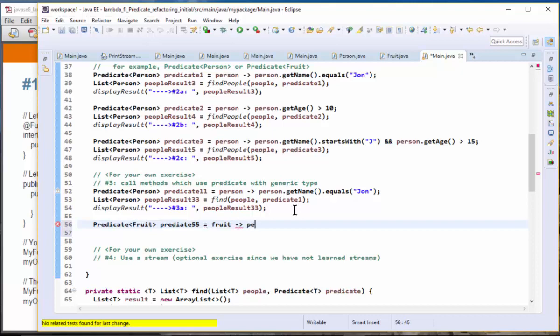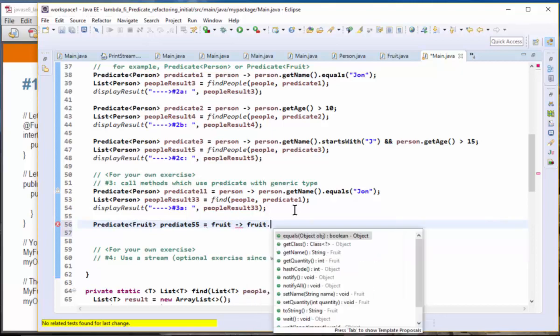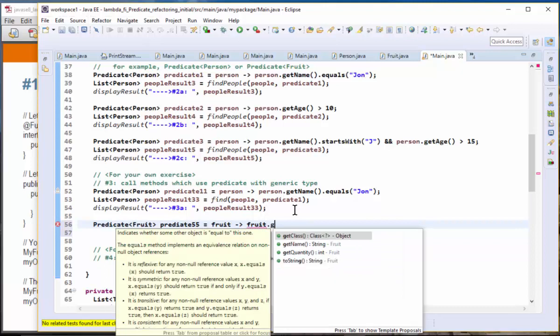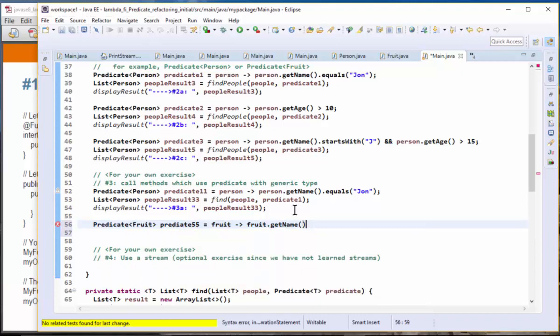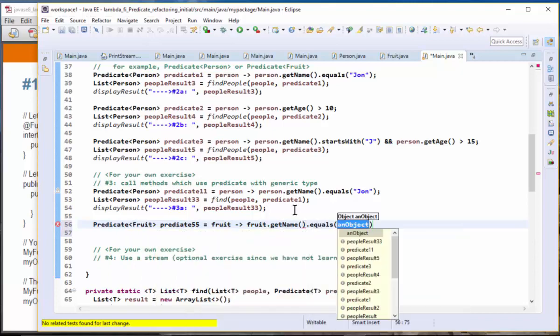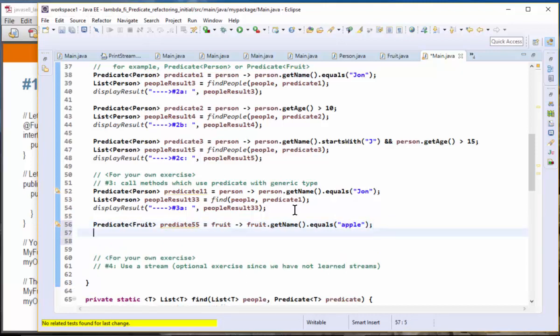And again, I'm going to find the fruit. I want to find a fruit whose name is apple. So it has a getName equals apple, like this. So we have a predicate like this, and now I should be able to pass this predicate to the same find method. So I now have a returned list of fruit.